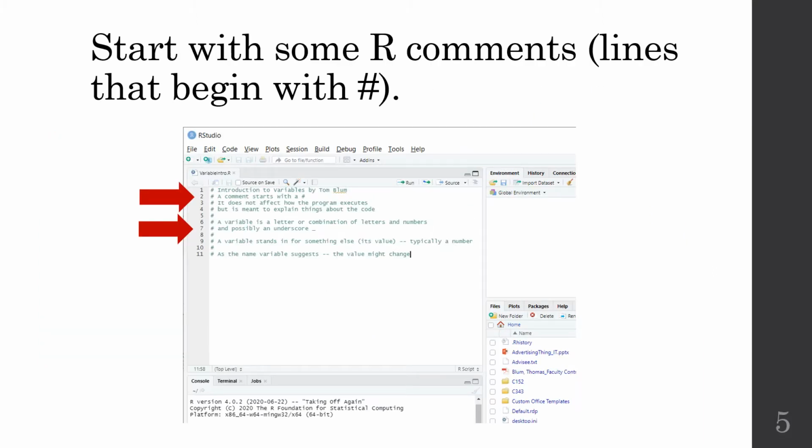I'm starting my program off with some comments. Comments in R start with a pound sign, or you might also call it a hashtag. They turn the color green to give you a visual indication that it is a comment. A comment has no effect on how the program will execute, and it's more just for a human reader of your script. So it often describes the program itself. My comment is describing what variables do, since this program is an introduction to variables.